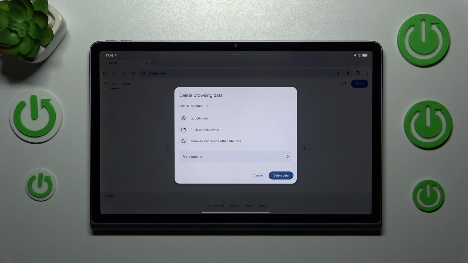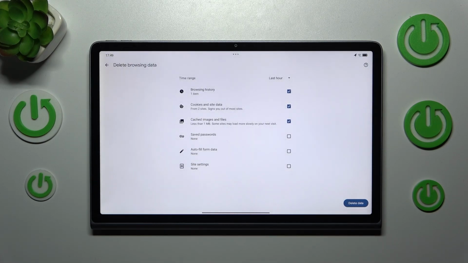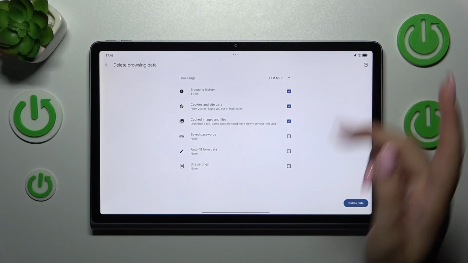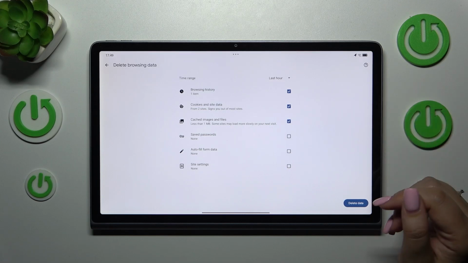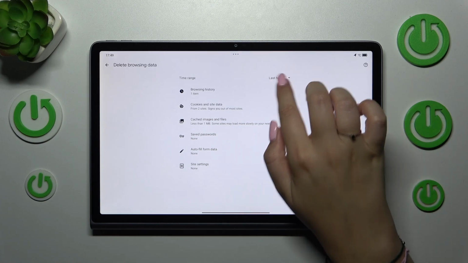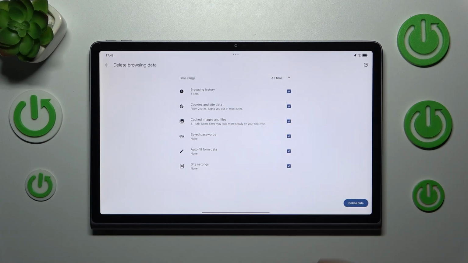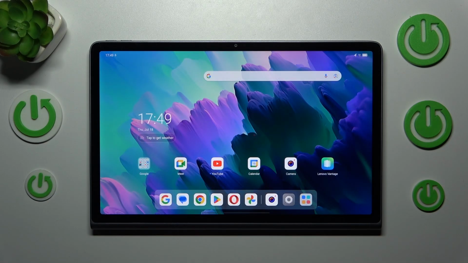However, you can also remove some advanced browsing history just by tapping on more options. And here we will be transferred to this section. This is the first one which was described before, and here we've got advanced options like saved passwords, autofill form data and site settings. So if you want to remove something, make sure that it is marked. I will remove everything. Again, the time range, it's up to you. And then tap on delete data. And basically this is it.